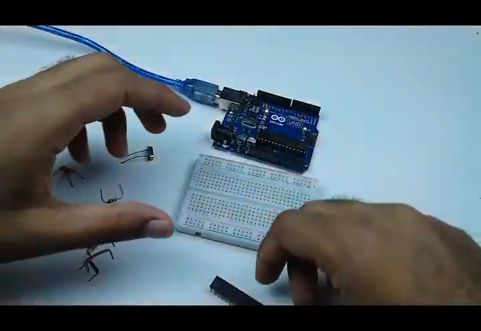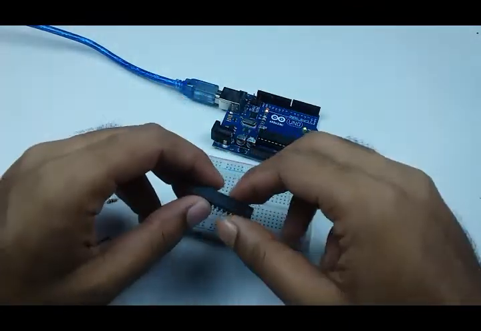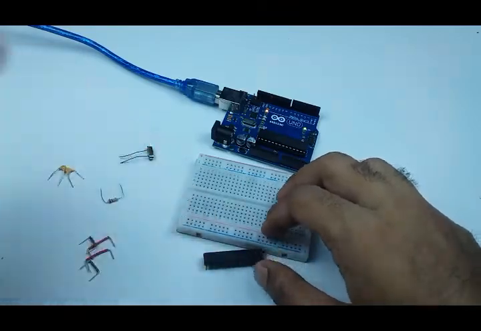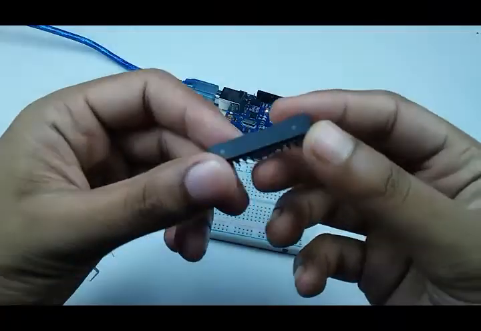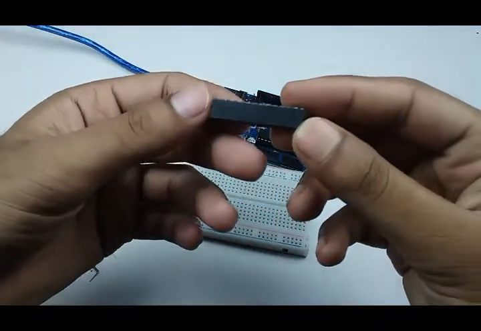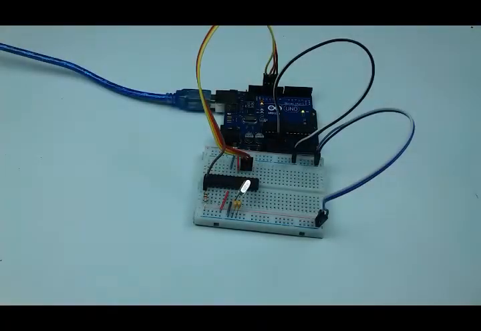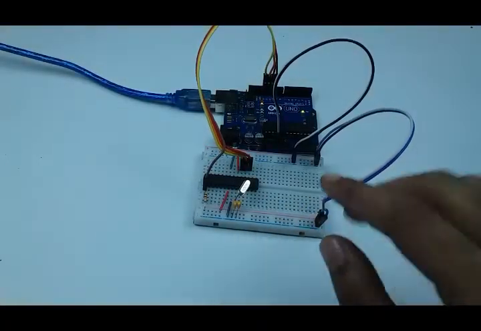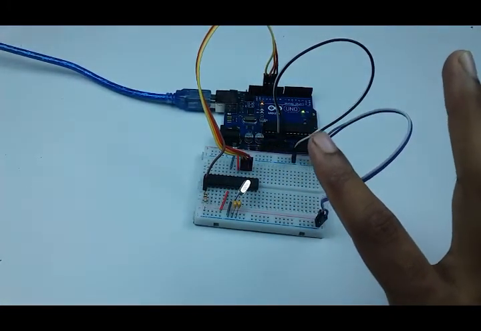Now we will connect all the components here. For this we will follow the diagram. I will provide the diagram in the YouTube video description. Okay, now let's connect all the components following the diagram. Okay friends, we have connected all the components and wires according to our diagram.